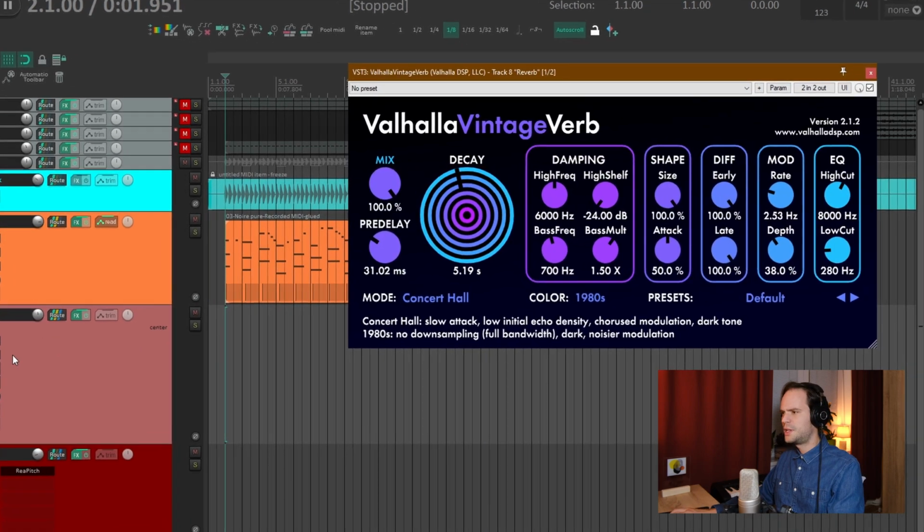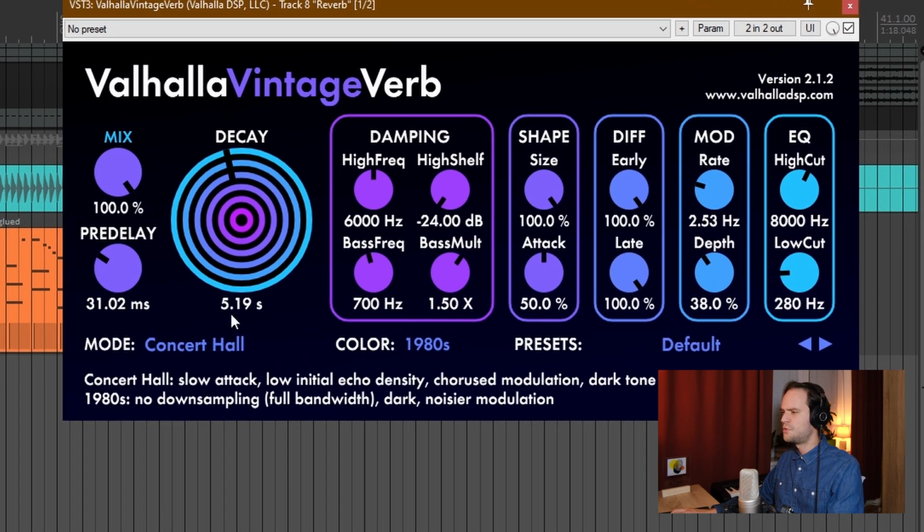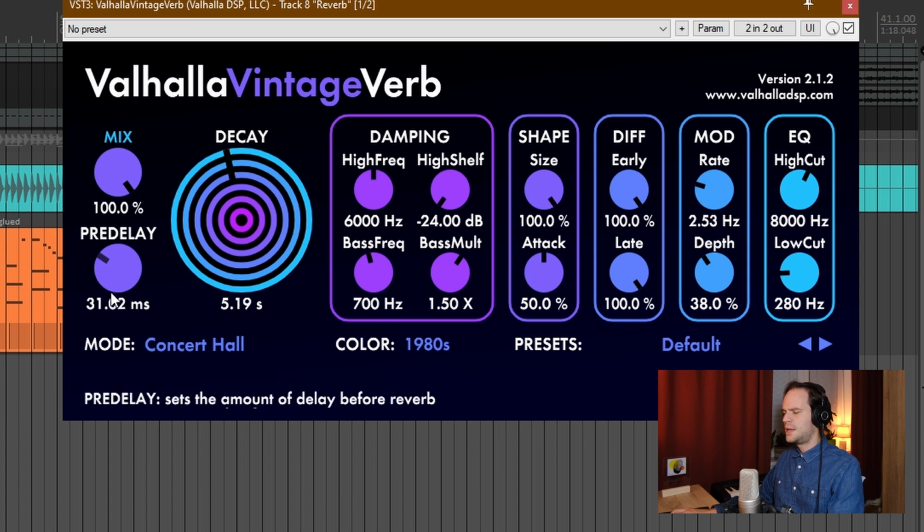Here I have the Valhalla Vintage Verb. It's set to concert hall, a very long decay time of 5.19 seconds. And I have 31 milliseconds of pre-delay, so that's the time it takes for the reverb to actually start.